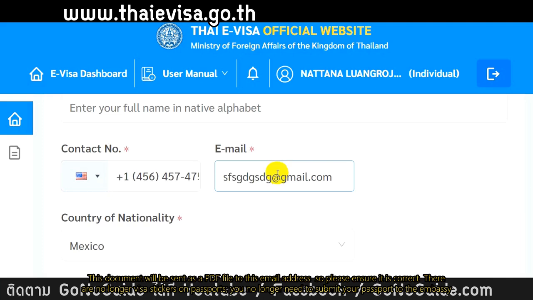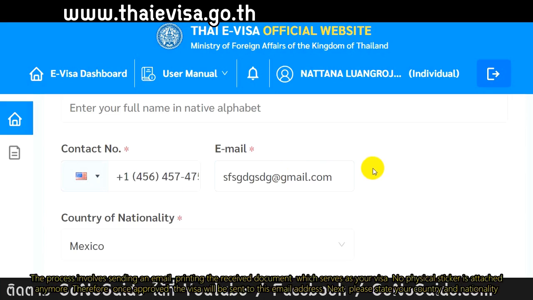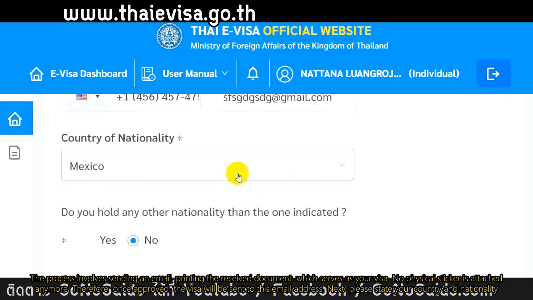There are no longer visa stickers on passports. You no longer need to submit your passport to the embassy. The process involves sending an email, printing the received document, which serves as your visa. No physical sticker is attached anymore. Therefore, once approved, the visa will be sent to this email address. Next, please state your country and nationality.